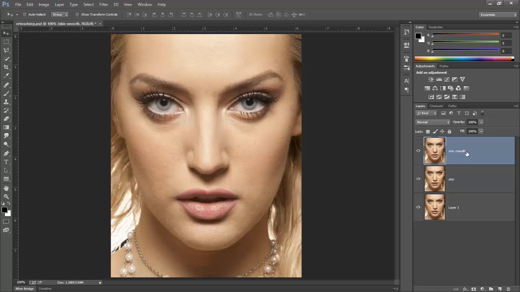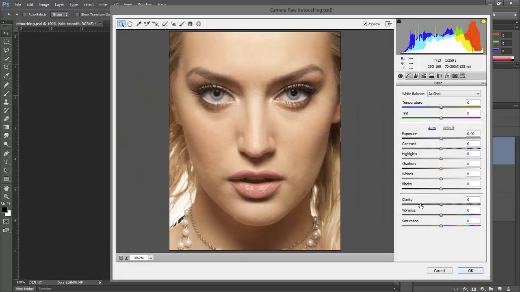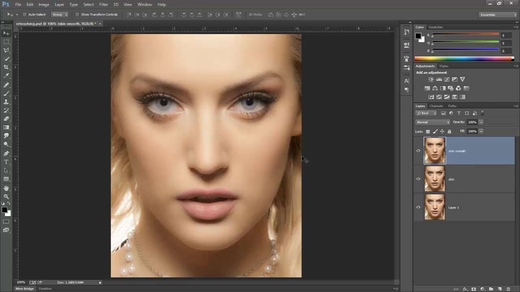And then with this selected, let's go back up to the Camera Raw filter. Let's push the clarity all the way. I want it to be about 80, and that's the level I'm quite happy with, and then click OK. And then what I want to do is apply a mask to it.